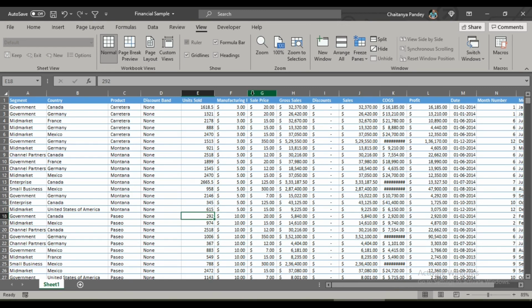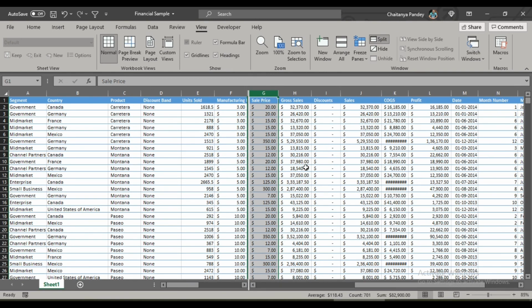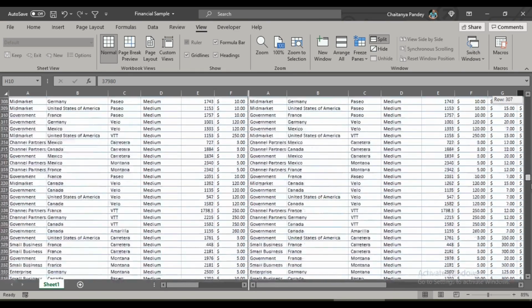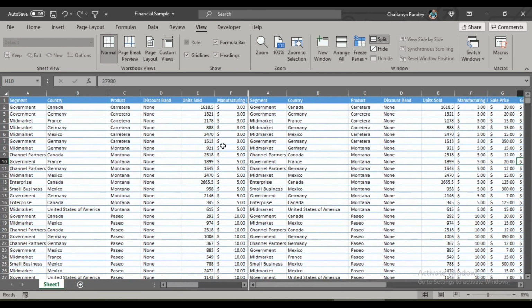Suppose I want to divide the sheet from here. Just select the column and do Split. See, the Excel has split into two different parts. Mind you, this is the same sheet but two different parts. So you have two horizontal scroll bars here, but one vertical scroll bar. This is how you do column split, the vertical split.